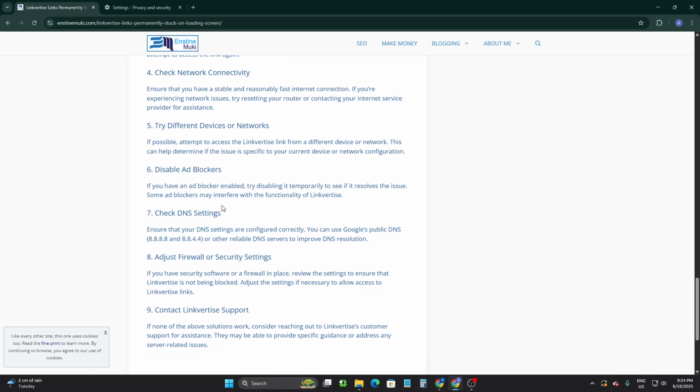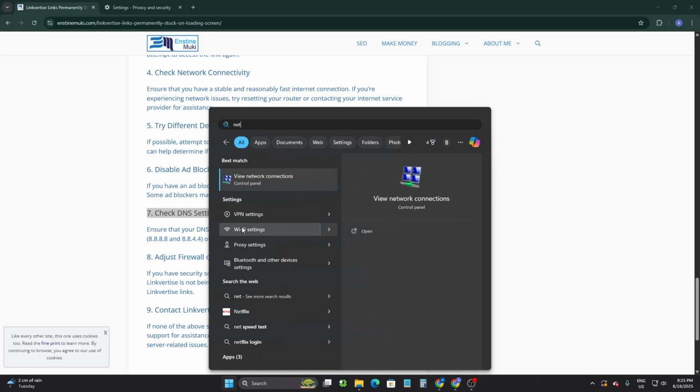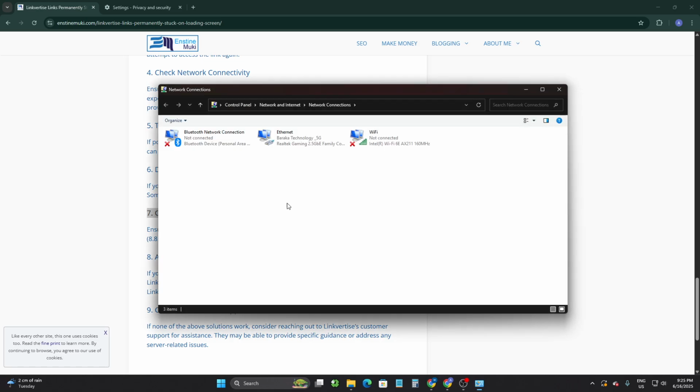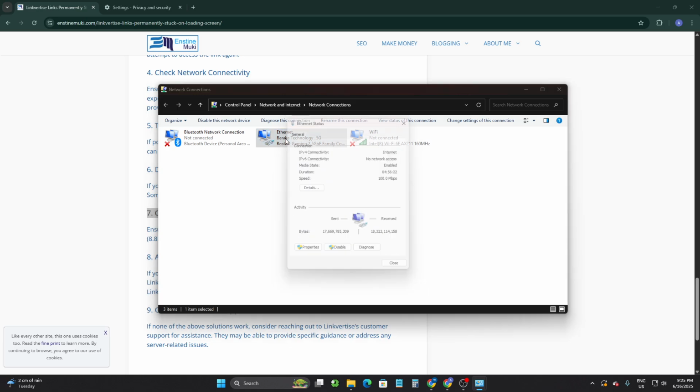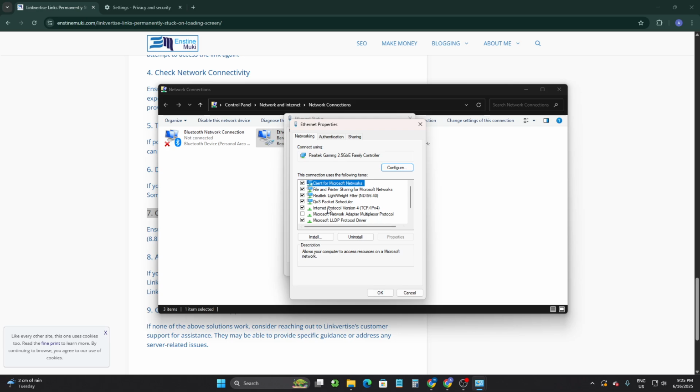Then check DNS settings. For that, simply click on the Windows icon and search for network, and here it is. Now click on view network connections, and from here make sure that you have selected your current connection. Simply double click on it, then click on properties, and from here you can find internet protocol.